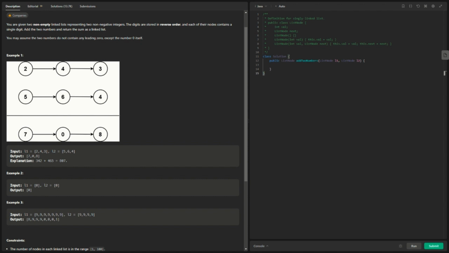Here we have a problem description from Leetcode. The problem statement explains that we are given two non-empty linked lists representing two non-negative integers. The digits are stored in reverse order and each node contains a single digit. Our task is to add the two numbers and return the sum as a linked list.